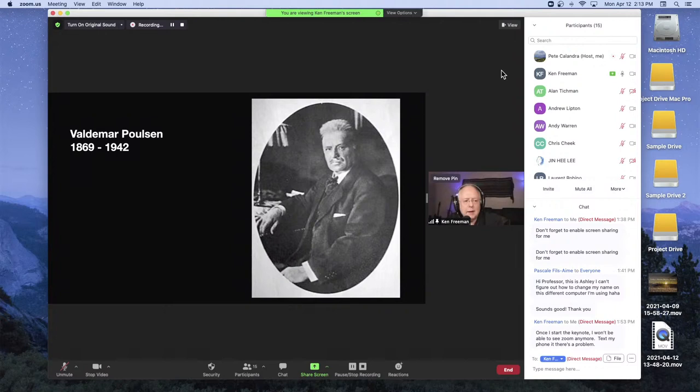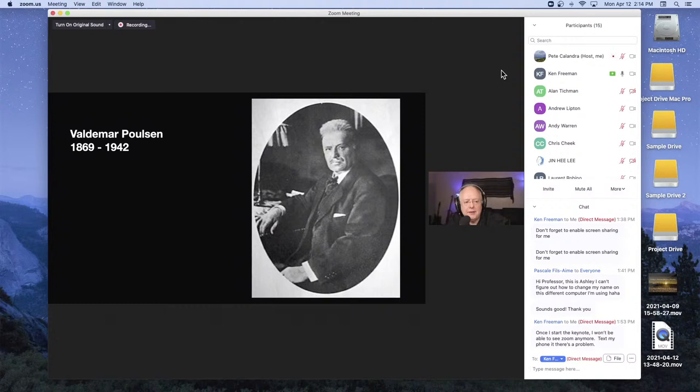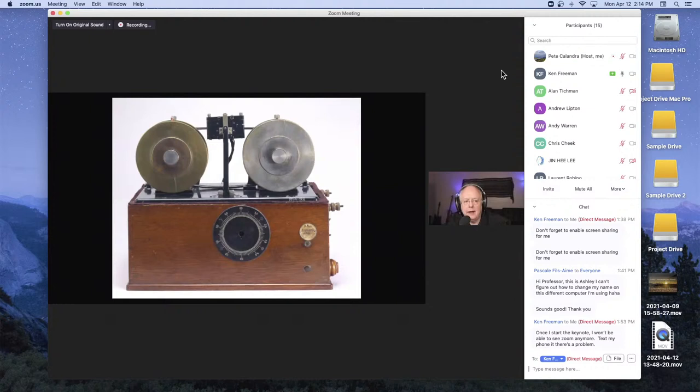So he strung out a piano wire and used a microphone connected to an electromagnet. By passing the magnet over the wire, it left a magnetic imprint of his voice. This was his working model, the telegraphone. Telegraphone, sorry.